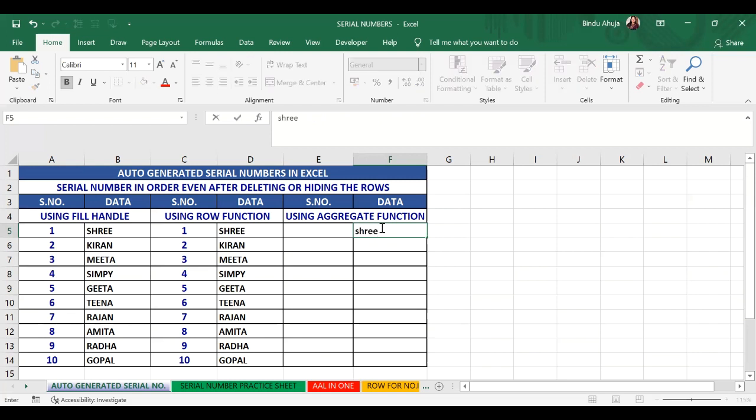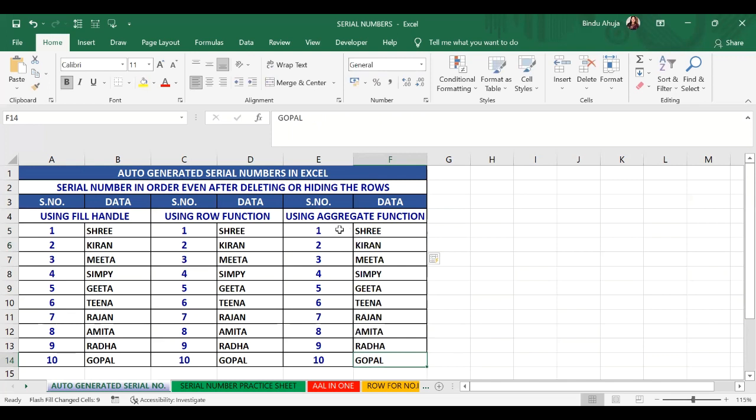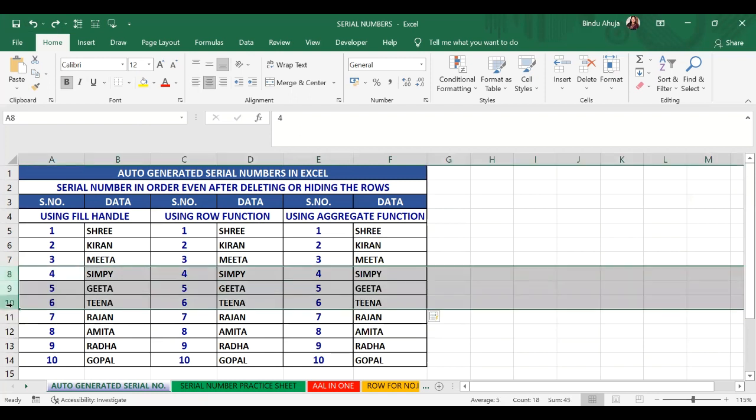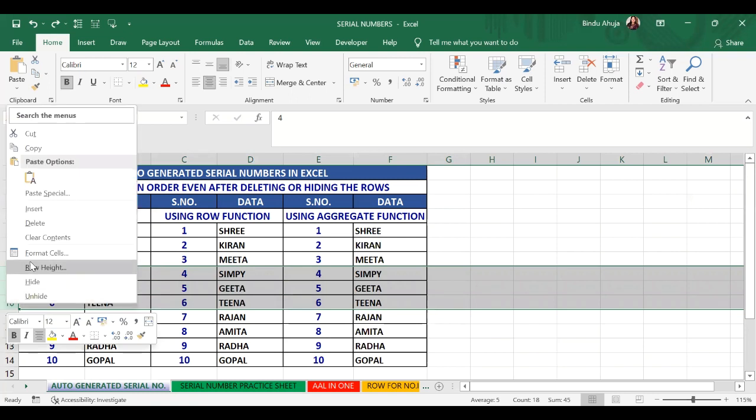Now I am writing Shri, Kiran. I will do this. And now you can see the serial numbers are in order. If I delete a few names or a few data, you can see the serial numbers are in order: 1, 2, 3, 4, 5, 6. Now I will delete a few rows to understand whether it works or not, whether I get the serial numbers in order or not.